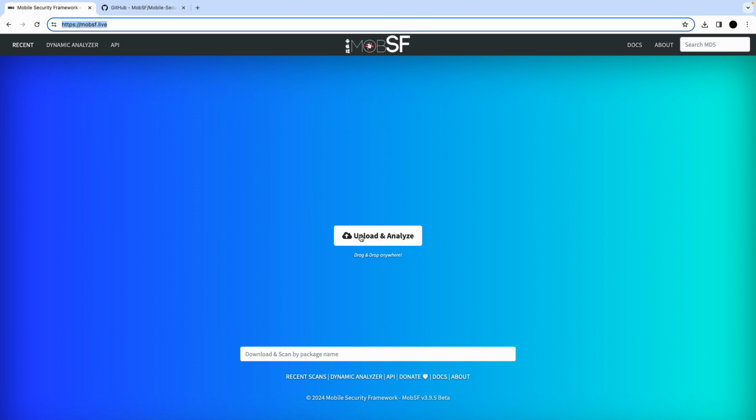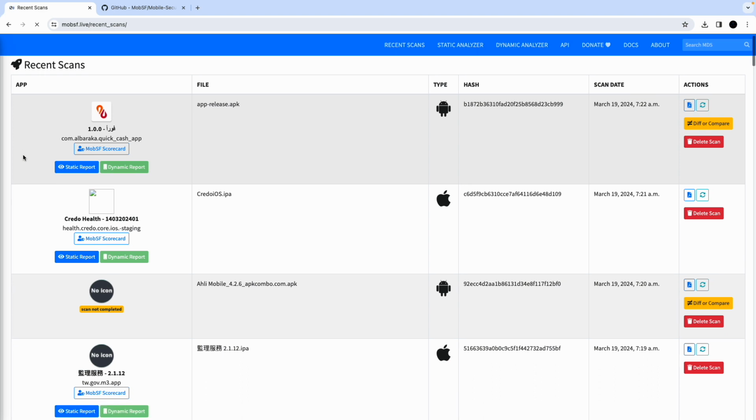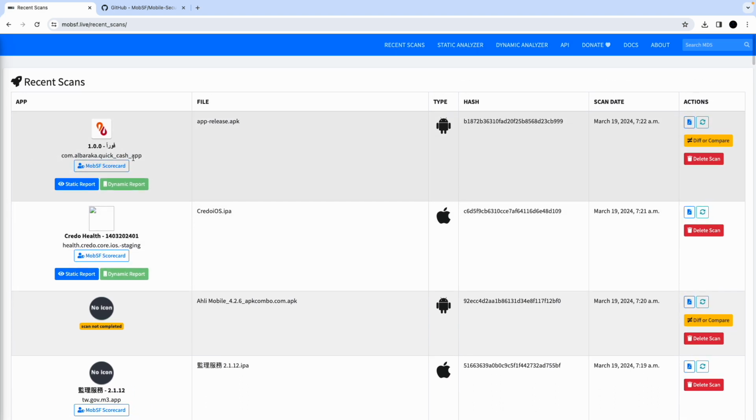Here you can just click on upload and start uploading an APK to be analyzed. But let me tell you the downside: if you go to this particular link, which is recents, you can see a lot of people have scanned APKs and you can quickly go and look at the static report for any APK, right?